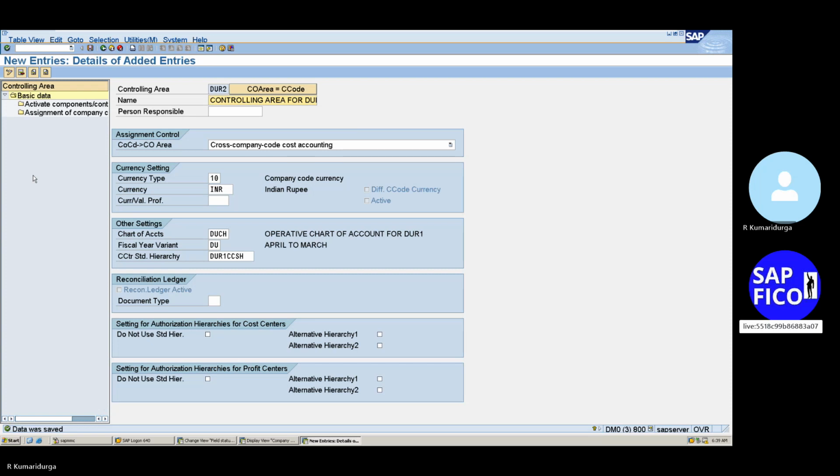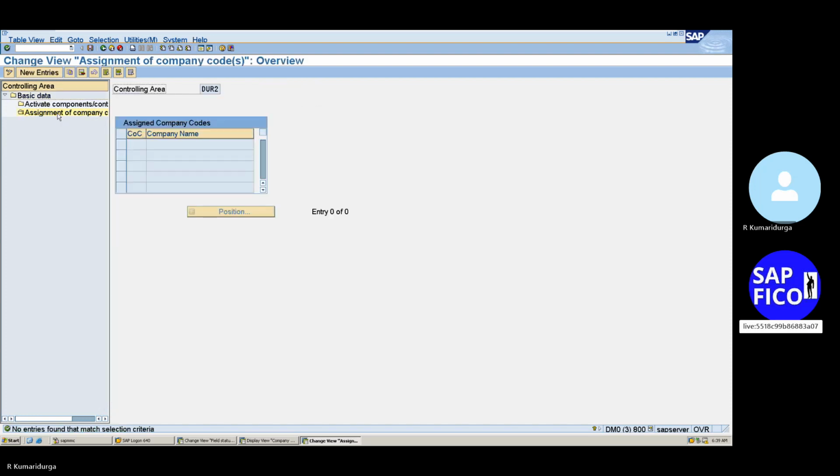The next one, assignment of company code to controlling area, is very important. That is the third point. Double click on the assignment of company code to controlling area. Go to the new entries. Remove this. So DUR1. An entry already exists with the same key. No issue, just give DUR1. Assignment of company code to controlling area. Yes, this one is there.